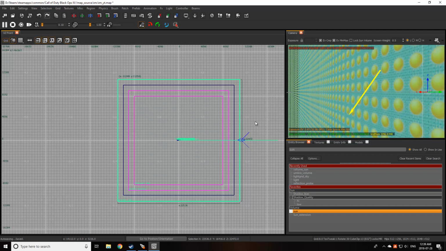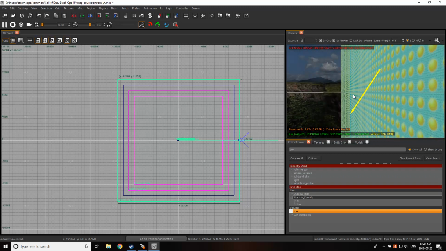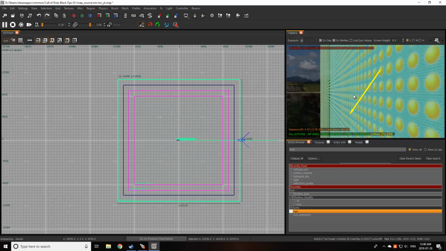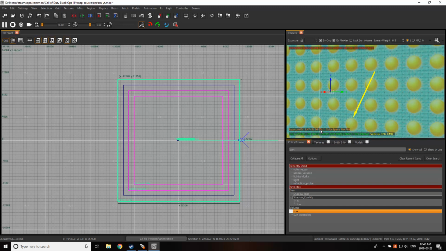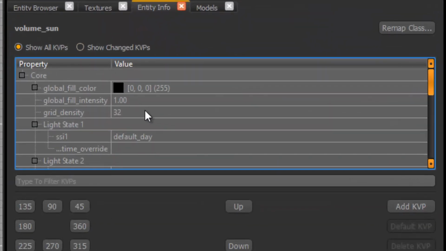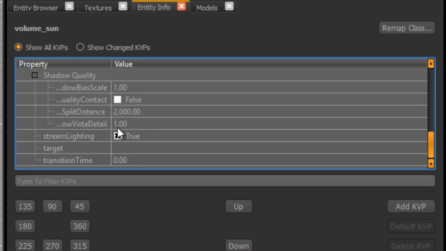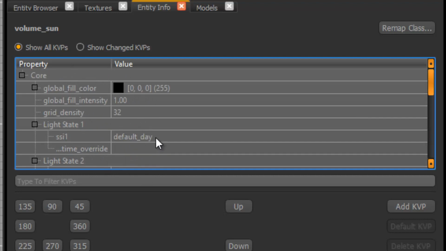And your sun volume is incredibly important. Even if your map is an indoor map, this sun volume is going to really affect your lighting. And I'm actually going to do a bit of a trick here. So if you're making an outdoor map, you're going to want to play with this quite a bit. You're going to go into the entity info and maybe play with some things. I'm not going to though, because I'm just making an indoor map, but we might come back to this later on in the series for more advanced stuff.